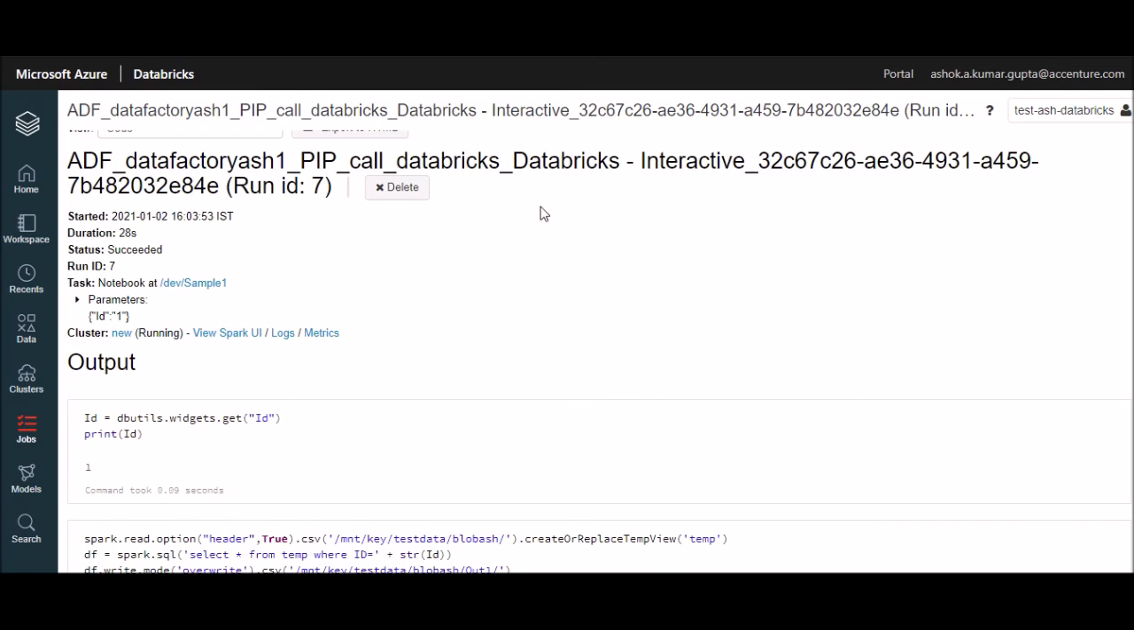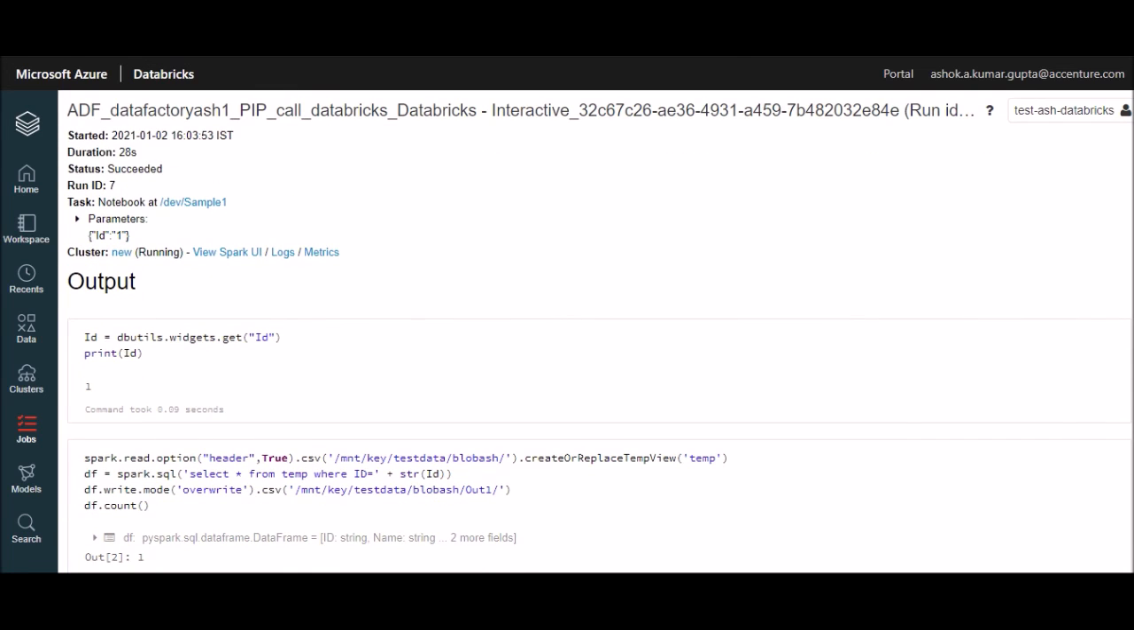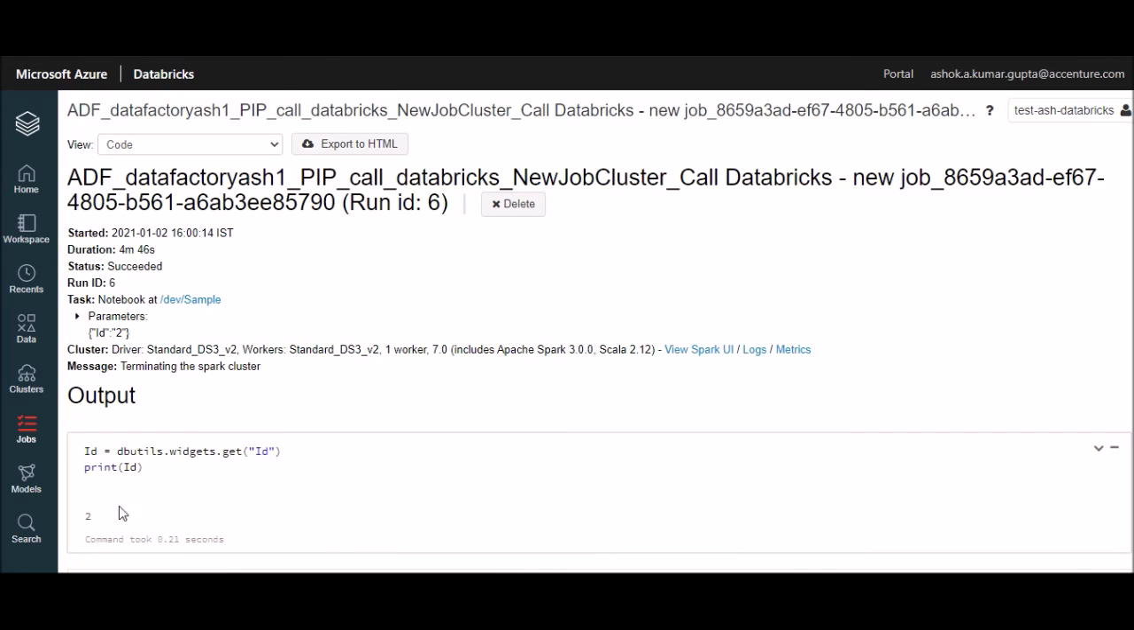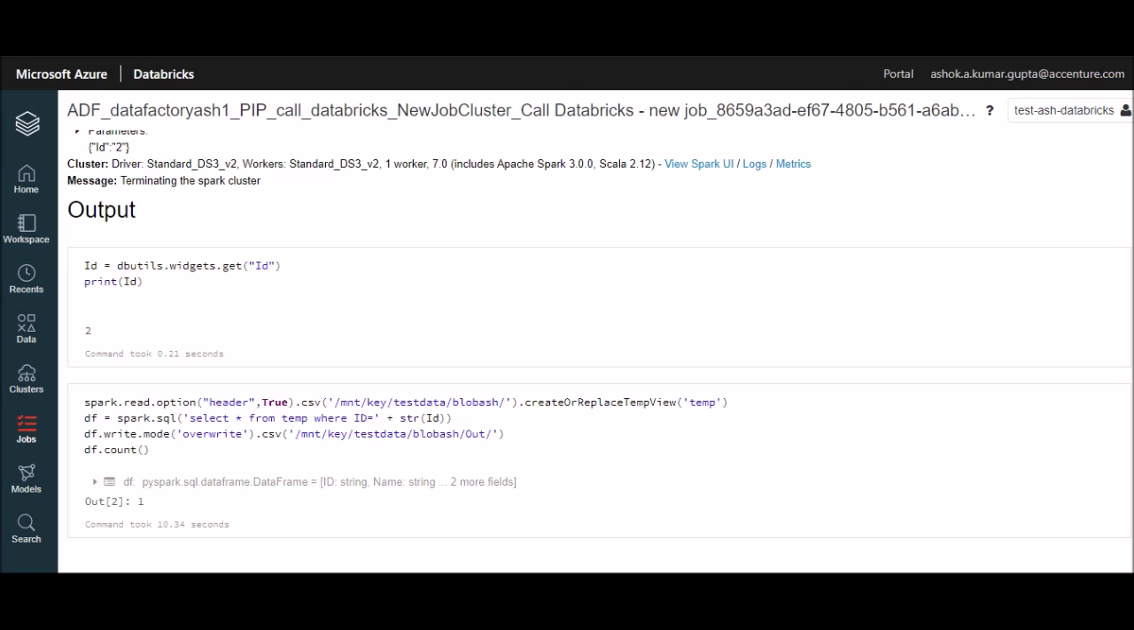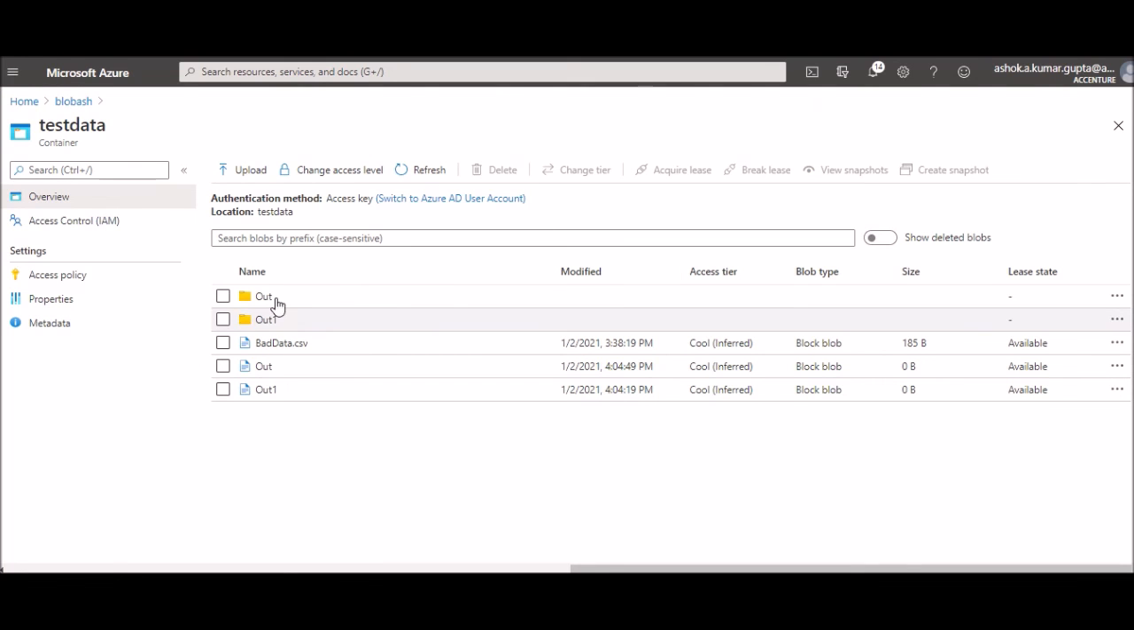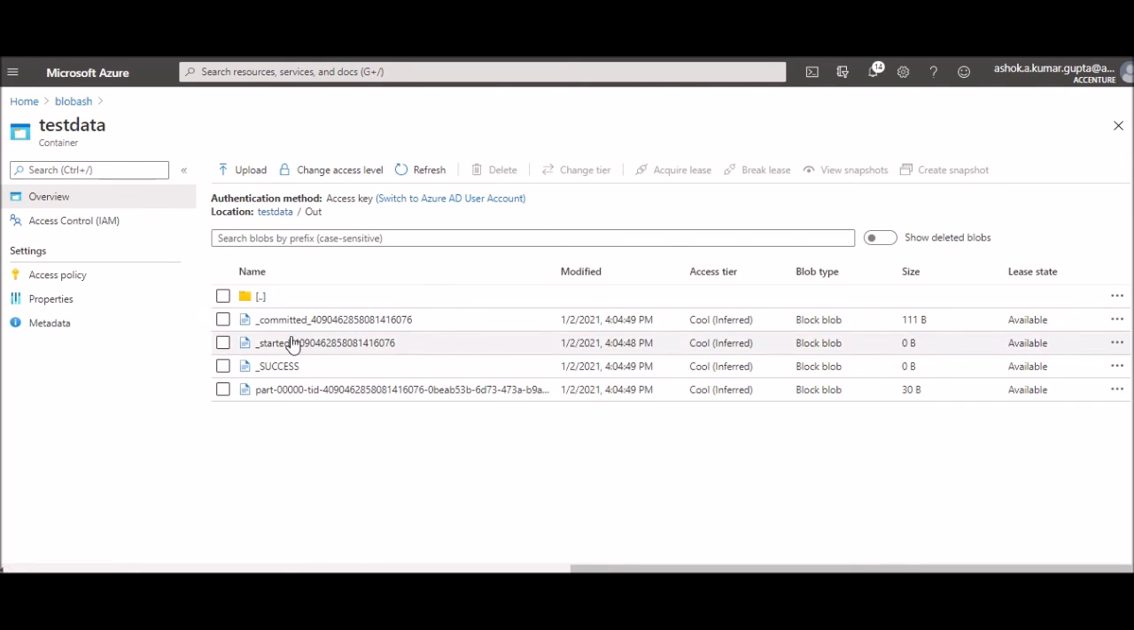Now here we had passed ID as 1. You can see this is printed, right? In the other one we can see ID as 2. So both of them have completed, they did their job, they successfully completed, and here are my two outputs which we created in the lake, right?